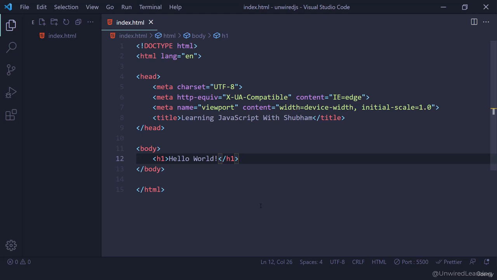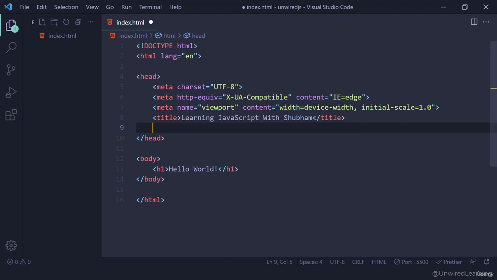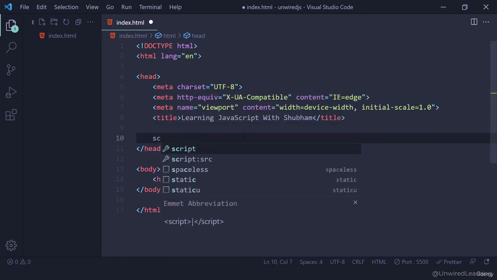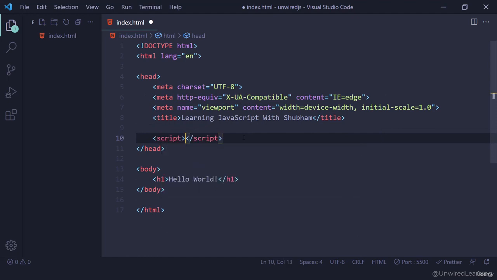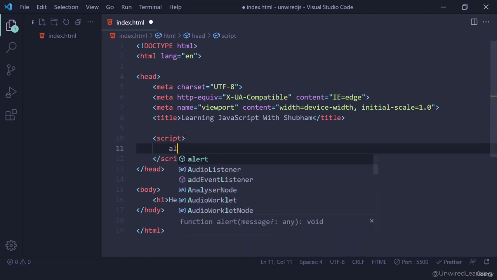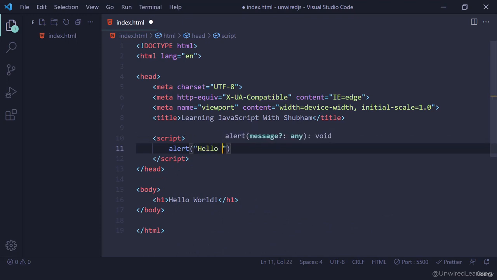The second thing: where do we need to write our JavaScript code? There are three specific ways. The first way is going to be our script tag. All I have to do is, inside my head at the end, add a script tag, and you can see my IntelliSense is already recommending it. This is going to be my script tag, and inside this I can add my JavaScript code. Let me add it here: alert, Hello world. And let me add a semicolon. Remember this semicolon, it's going to be a big topic.